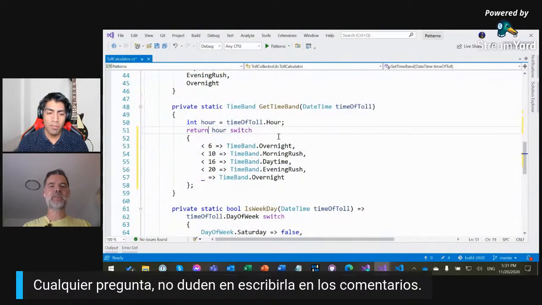So if I do that, you can see we get a beautiful switch with the time bands here that's much easier to read than if-else and much harder to get wrong.